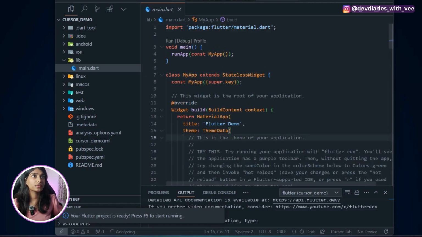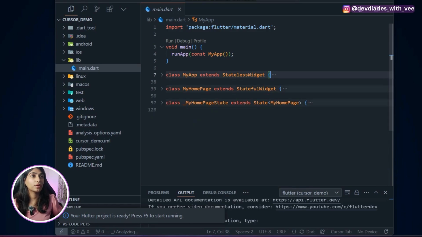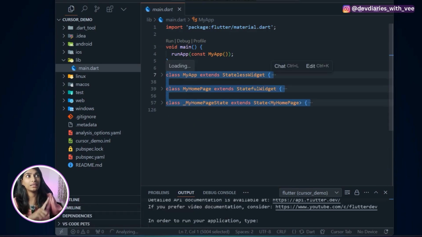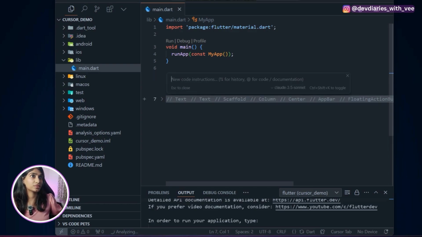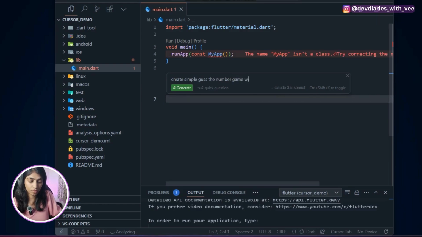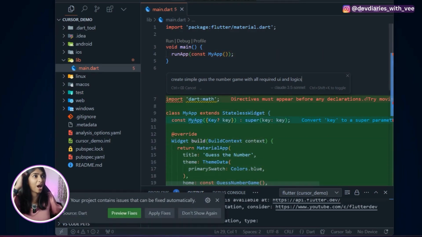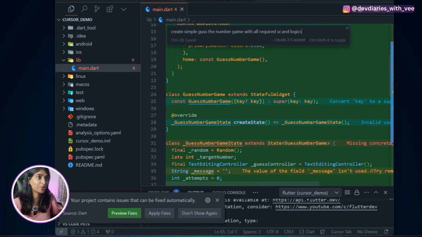Let me just remove this, my app and my home page. You can see if I press Control plus K, then I can write whatever command to generate the code. So let's do it. Let me write: create a simple guess the number game with all required UI and logic, and see how it generates the entire code for me.